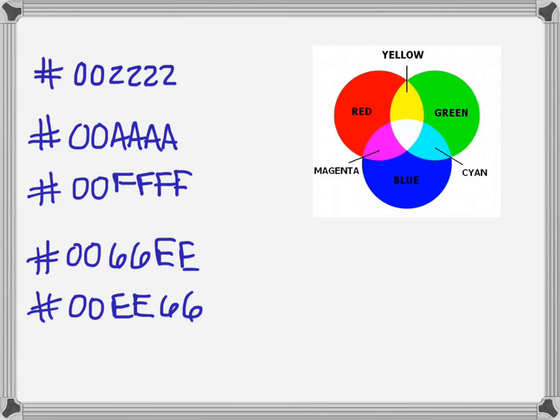So if I see the code 002222, this indicates 0 amount of red, and then a very small amount, since we're close to 0, of green and blue. And notice you don't actually have to convert this to decimal to know that, if you remember that we're just going from 00 to FF. So on the color wheel, if I have no red, then I'm not in that circle at all, and I've got equal amounts of green and blue. So I'm in this intersection, and this would be a shade of cyan.